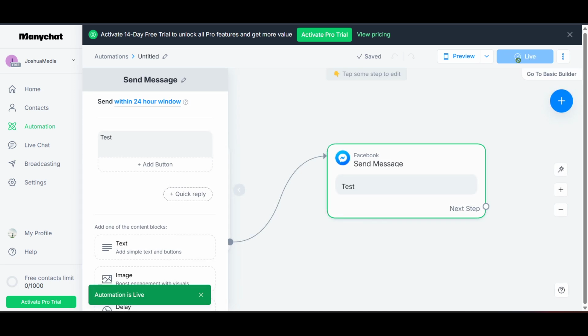And there you have it, a step-by-step guide to getting your Manychat automation published in just a few minutes. By following these simple steps, you can ensure that your automated flows are active and ready to engage with your audience efficiently.